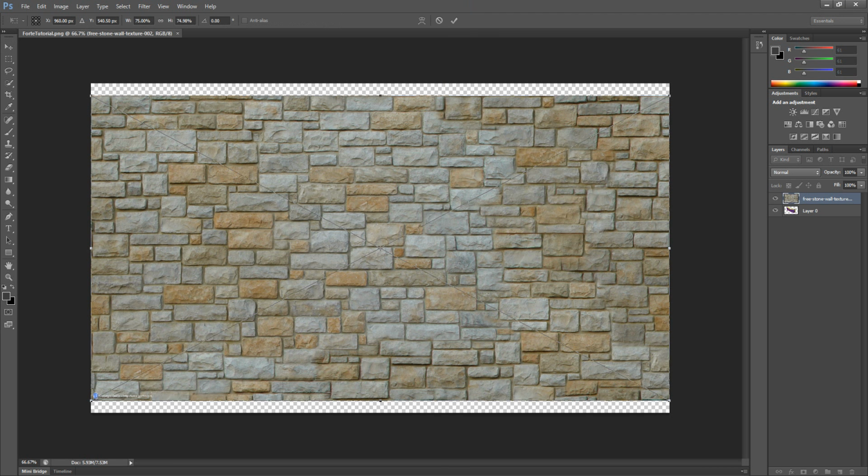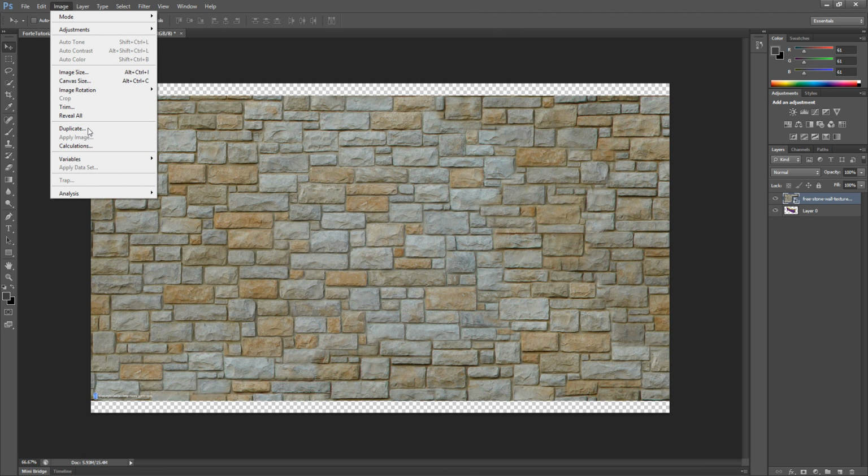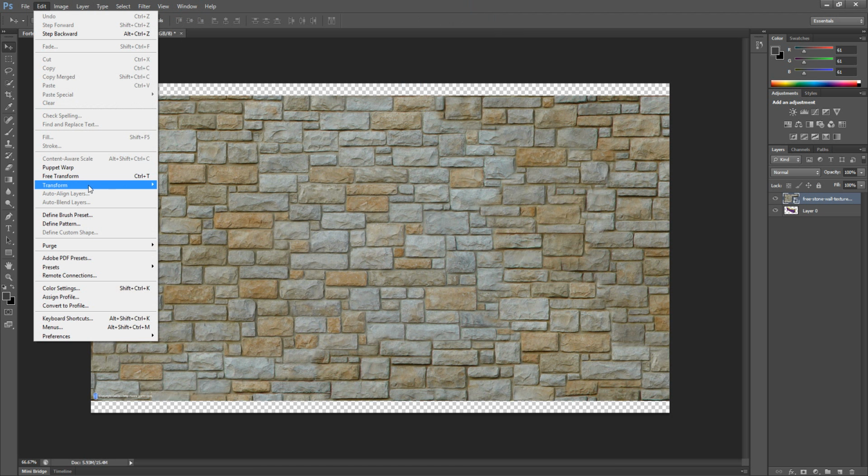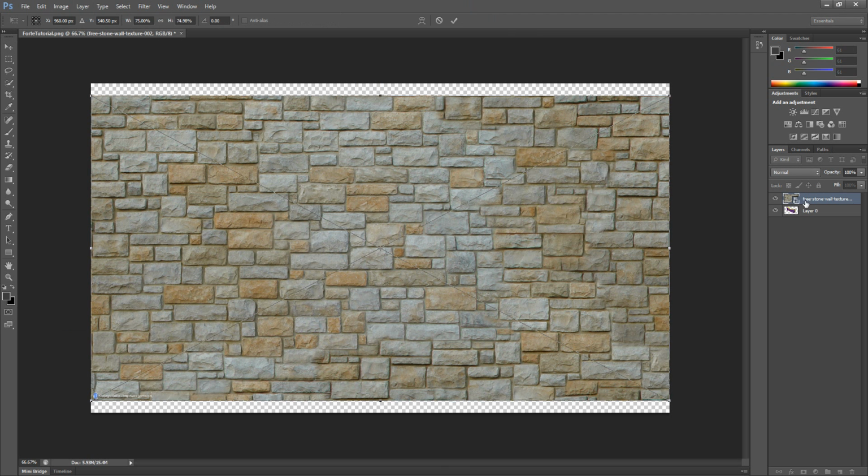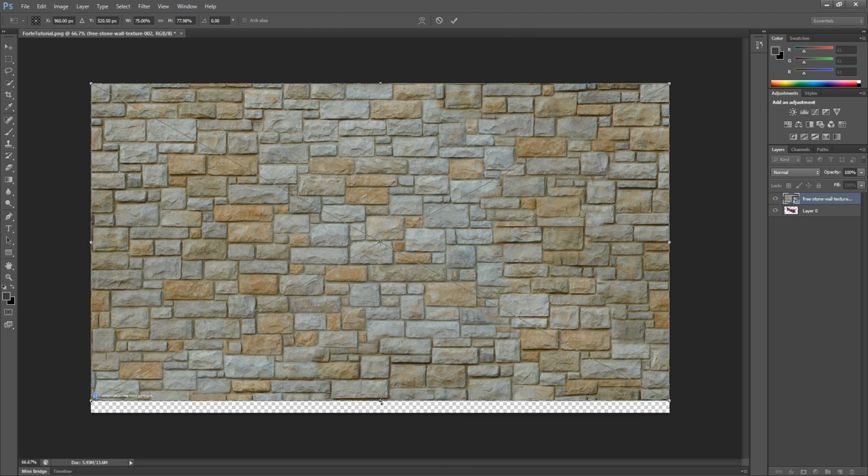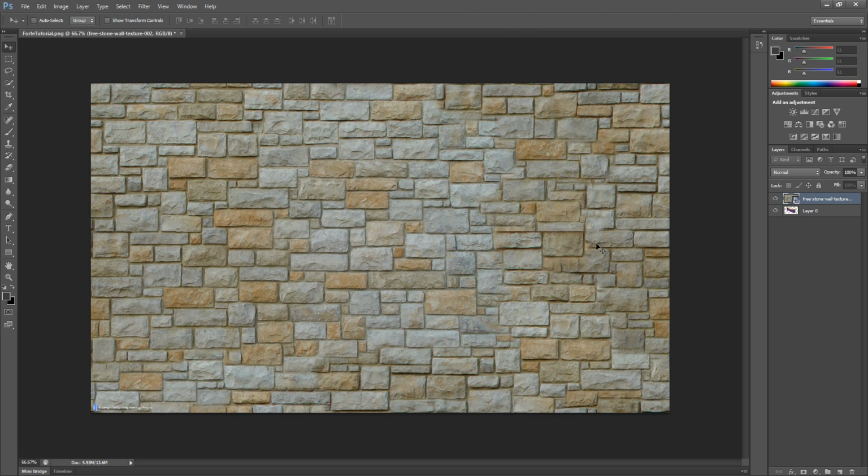Okay, so we have this nice texture right here, and I'm gonna quickly edit, transform, scale. Scale this up. I know this is not how you're supposed to do it. You should click shift, but it's fine. It's not too bad. Okay, so I was hoping to get under 10 minutes, but I think I'm getting close, so let's try to wrap this up.